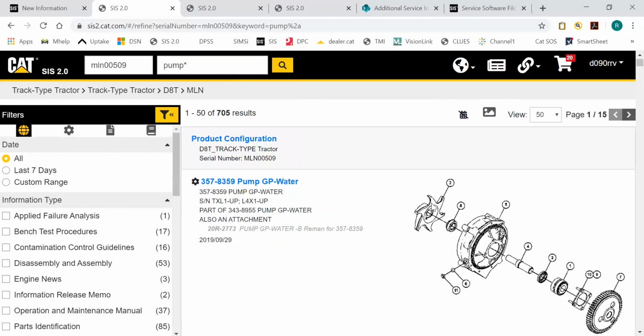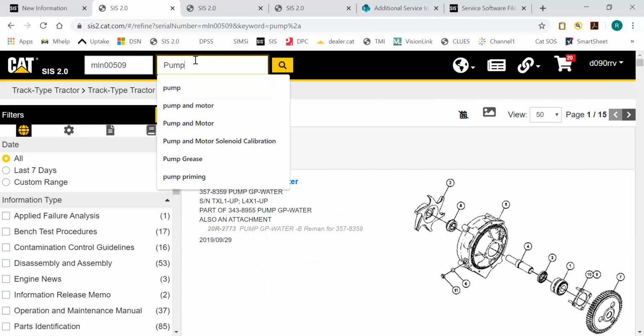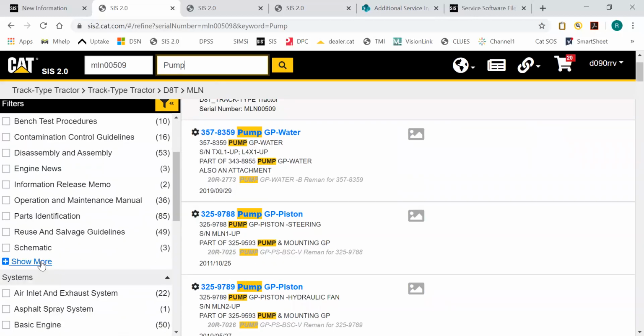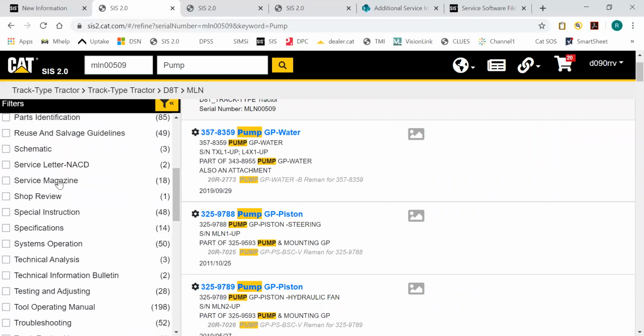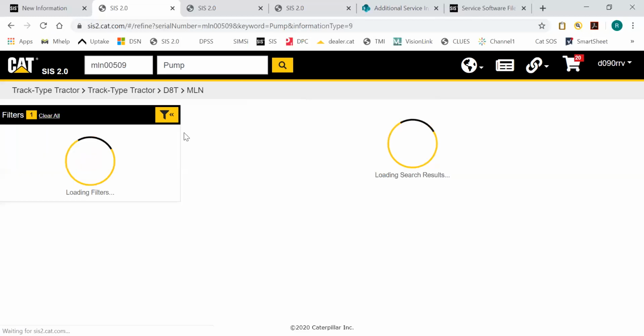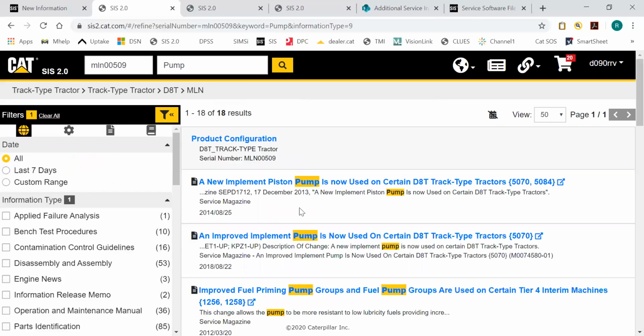But the biggest thing is that because you're using that full text search, it picks up any document that has the combination of those words. Any document. Which is nice, especially when you're talking about service magazines and stuff like that. So if you've got a pump and you're wanting to see if there are any updated pumps, we've got 18 service magazines here. You apply that filter. Now I've just got service magazines for pumps, so I can look here.